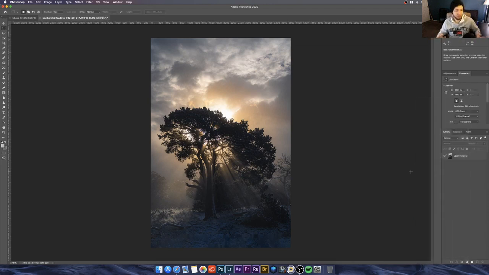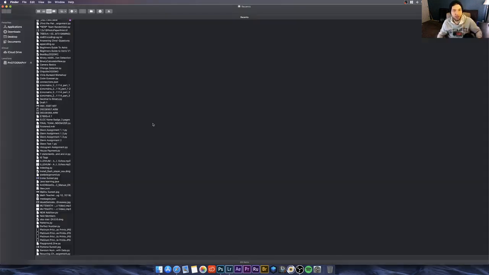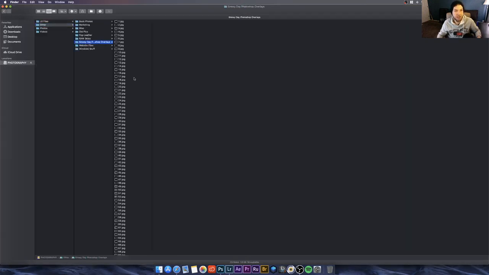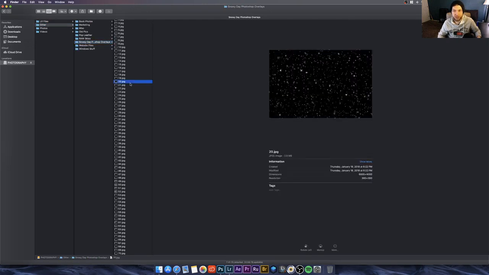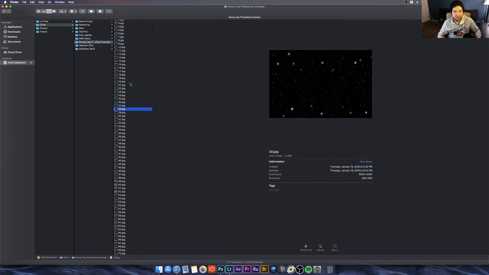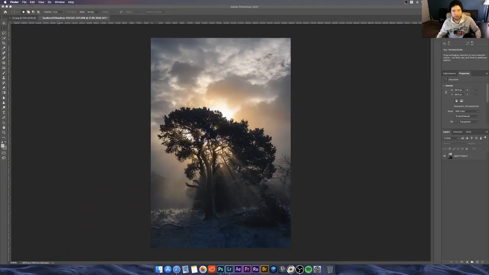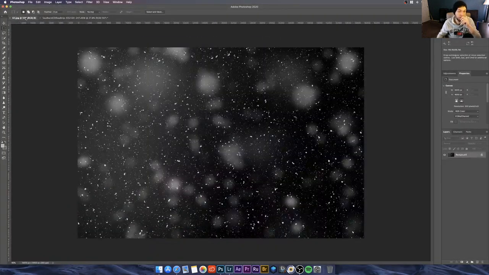Cool. I think it's time for the snow. I'll show you guys actually. I have a pack of, where is it? There it is. I have a pack of 70 of these snow overlays that I bought, and this is what I'll be using to throw into the picture, and I'll show you how it works. I already have one pre-selected that I already used that I liked. It's this guy right here.